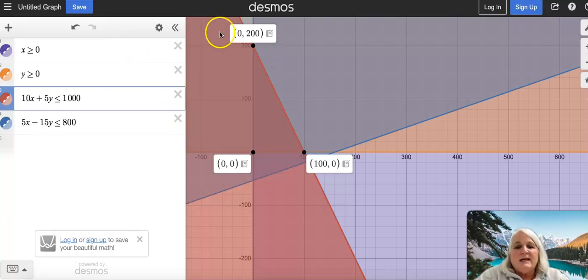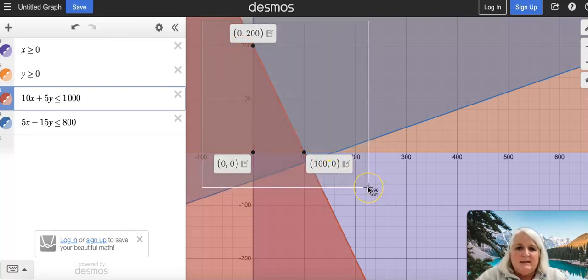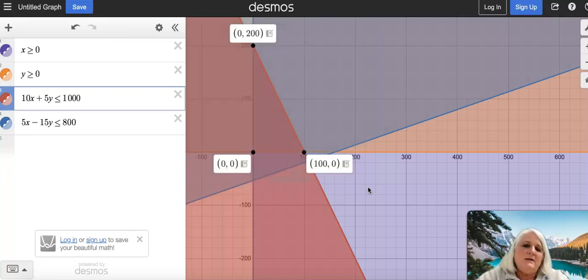I also want to take a screenshot of these. I want all my vertices in the screenshots, and I want my feasible region. So I'm going to press Command-Shift-4, or you press your screenshot button on your iPad, and I'm going to say this is the area that I want. So now I have my screenshots, and I've done what I need to do on Desmos. Okay?